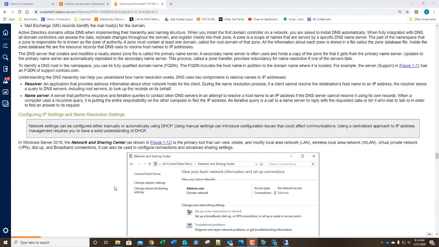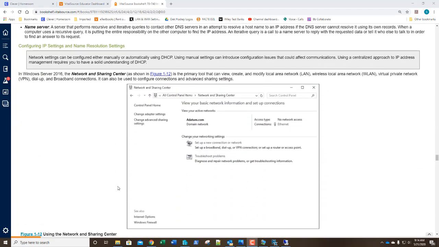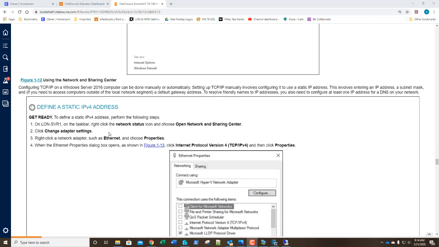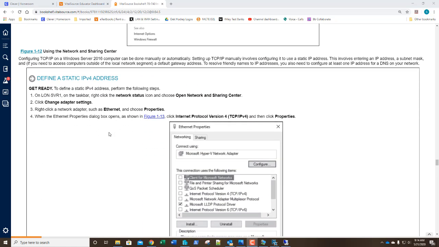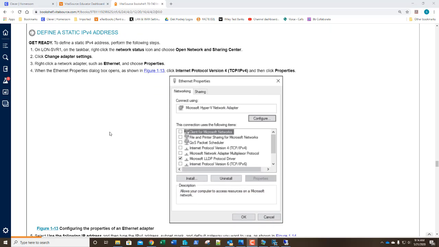Now, configuring IP settings and name resolution settings is done the same as in Windows Desktop. Whether we're working in Windows Server or Windows Desktop, we use the same setup, same utility to do it. And in your setup instructions for 70-740, we went through this, setting the static IP addresses and changing the computer names and joining it to our domain. So this is now reinforcing that knowledge.